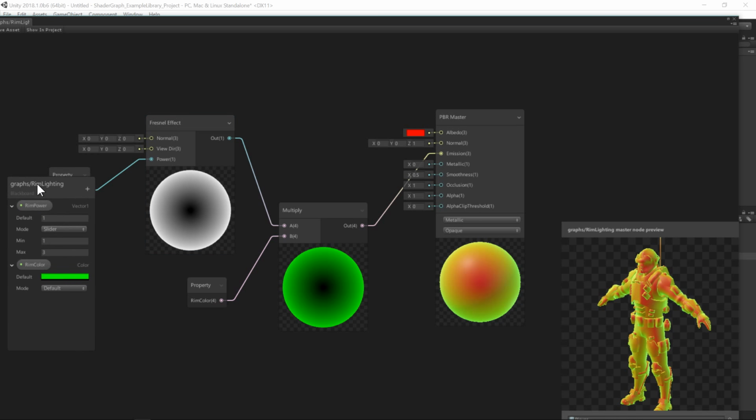So we'll start with this again. We go back to the blackboard, and then I'm going to click a plus, and we have a texture option here. I'm going to call this texture albedo.